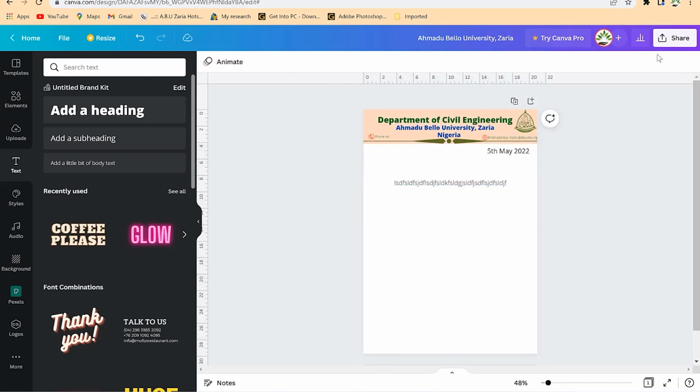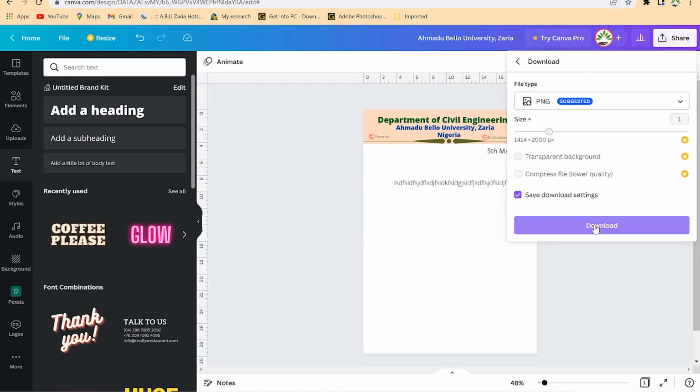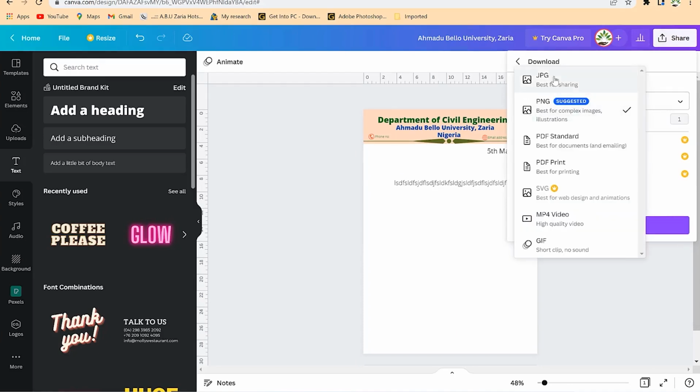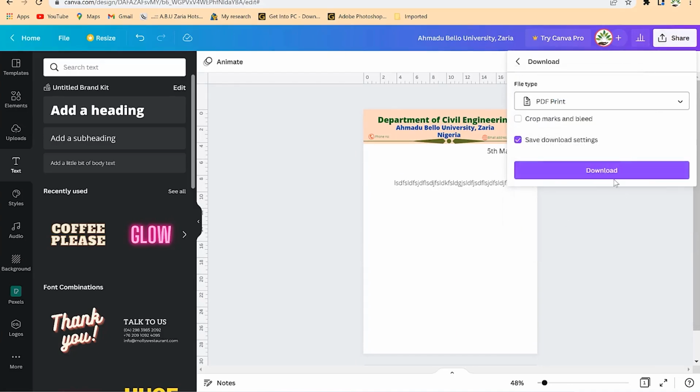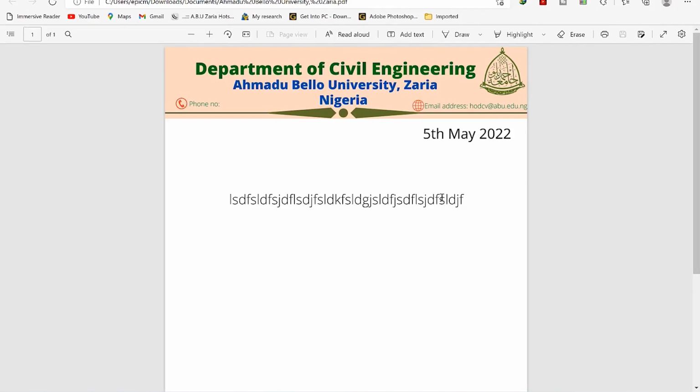So this is basically how to do it. Once you're done, you can just easily come over and download. You're free to play around with your creativity. You can say PDF and just download it over here. You can just download very easily. All right, so you can see it very nicely done.